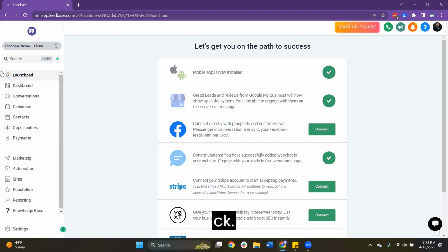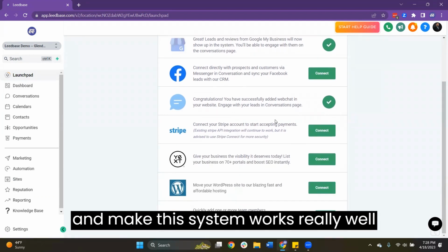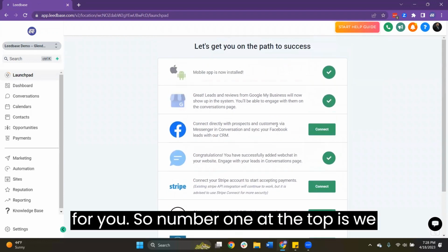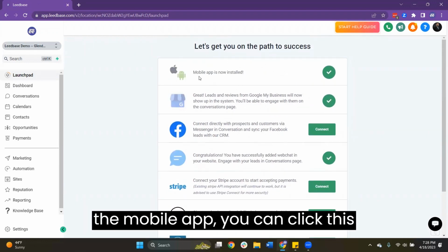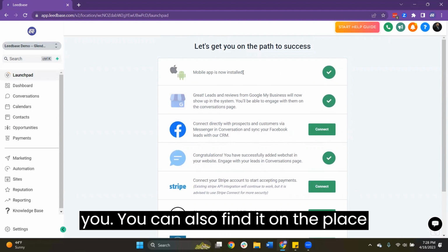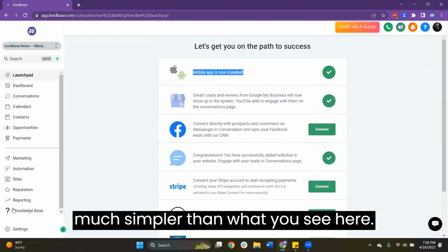So the first thing, the page that you're on, is the Launchpad. Launchpad is going to show you a quick list of things that you can integrate and make this system work really well for you. So number one at the top is we do have a mobile app. So you can have the mobile app, you click this button, it'll send the mobile app to you. You can also find it on any of the Play stores. So much simpler than what you see here.